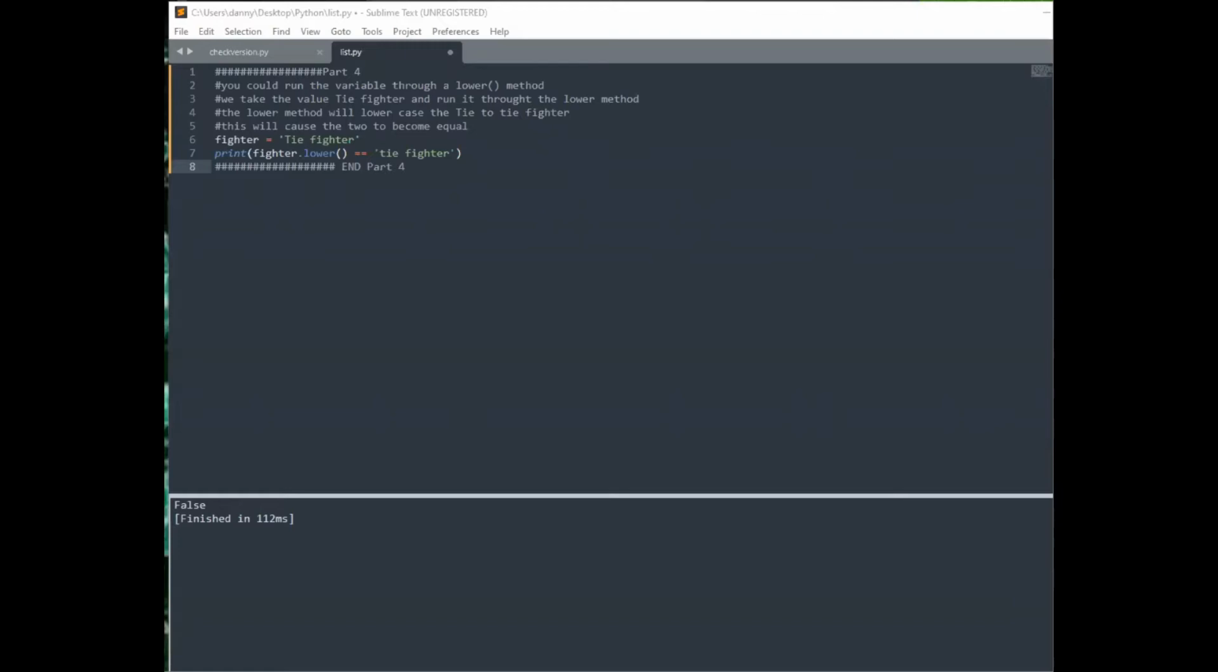So in order to fix that, we can run the variable through the lower method. So we'll take the value TIE Fighter with a capital T, run it through the lower method, right? And it will output TIE Fighter with a lowercase t. And then we'll see if TIE Fighter is now equal to TIE Fighter with a lowercase t. So like I just mentioned, TIE Fighter with an uppercase T inside the fighter variable, we send it over to the lower method. The lower method will lowercase all of the letters in TIE Fighter. It'll then compare that value to this TIE Fighter word here, and that should return true. Great.